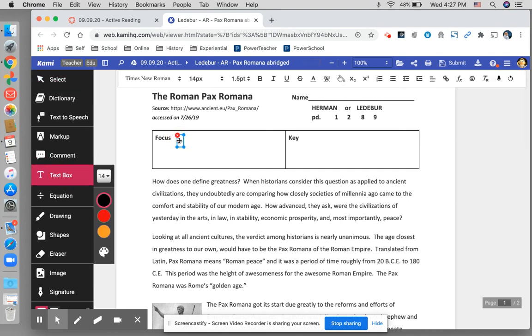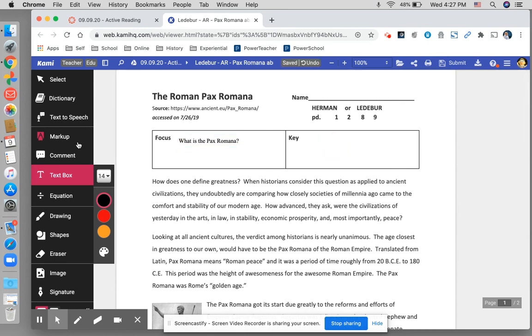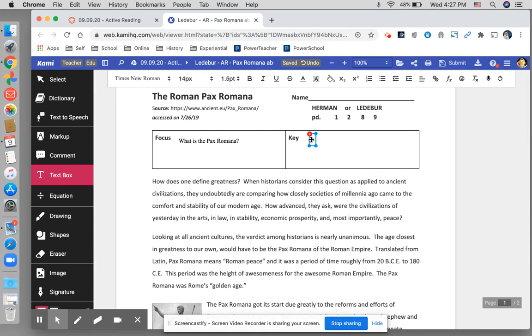Now, if I was to ask you what the focus is this time, you would probably say the Pax Romana, which is true, but because we're always using a question, it should say, what is the Pax Romana? That's what we need to figure out. And because I'm feeling overly generous, we're going to make sure that you only have two things for your key. One is to underline for focus.